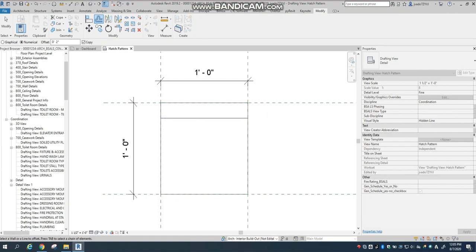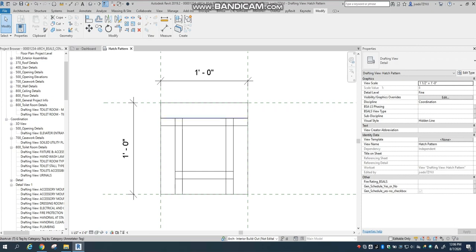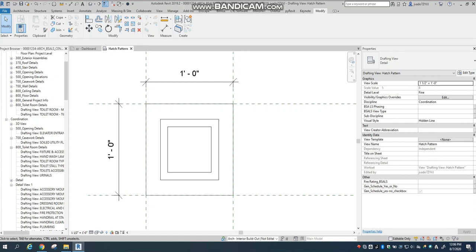I'm going to inset my lines 2 inches here. I'm going to inset another inch. I'm going to trim my lines. This one. All right. So I have my vaulted ceiling single tile already drawn.